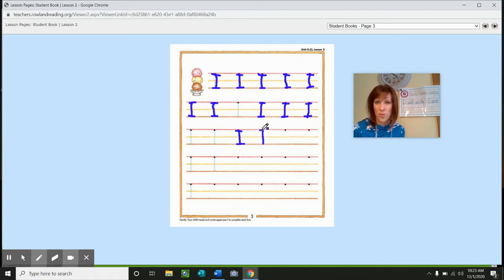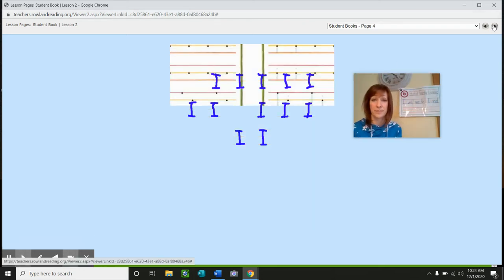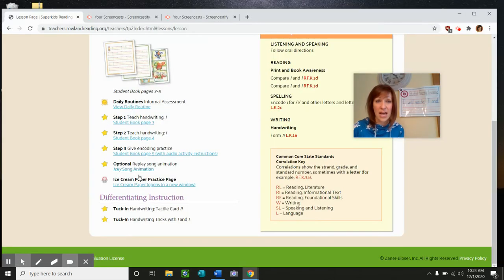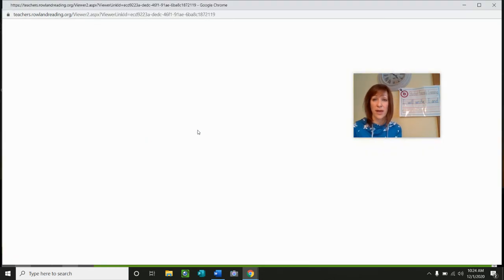Now, we're going to move on to the next page, but you can pause this video and you can keep working at this. All of those dots should have a letter I connected with them. All right, so pause this video, finish this page. We're going to flip to the next page, page 4. Okay, I'm going to exit out of here so I can get a clean page for you.